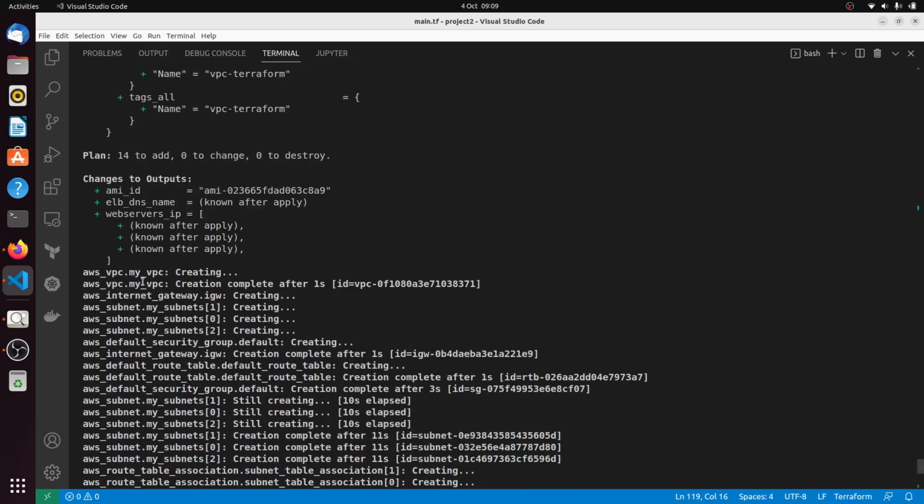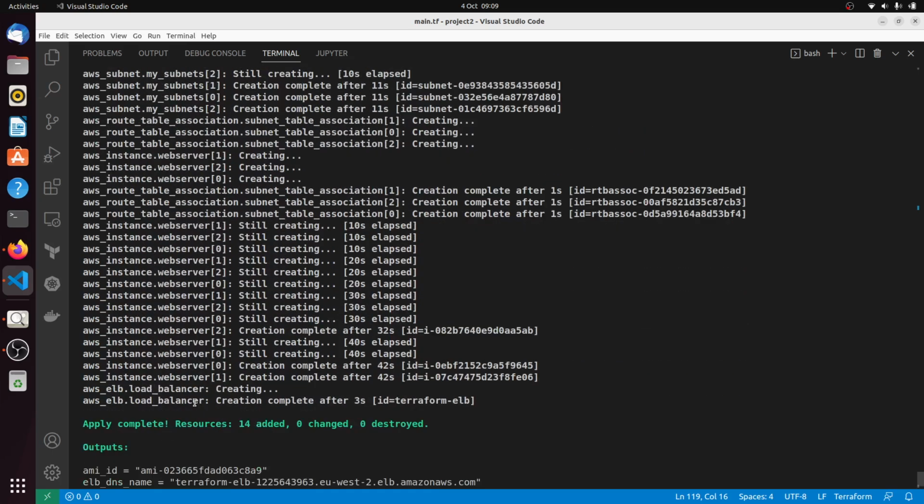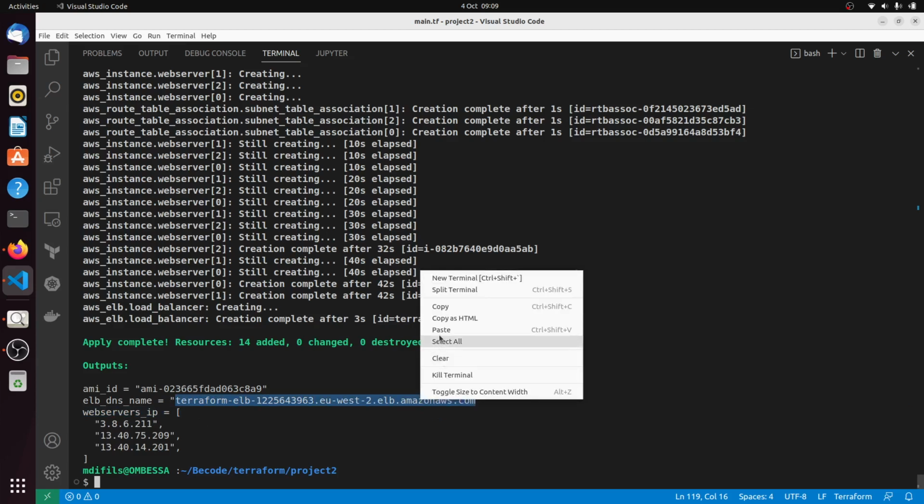Started with the VPC and the internet gateway, and then the subnets, and then the security group, and so on and so on. So first of all, let's check if our application is running by using this DNS name for the load balancer. Copy.